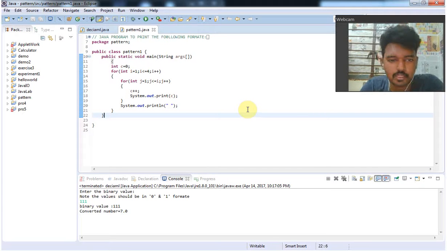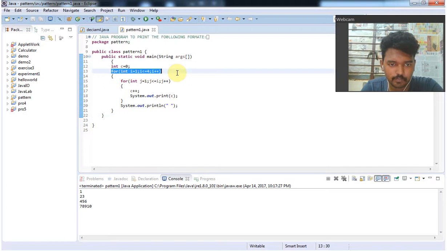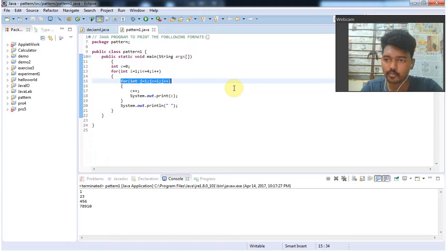So basically in this program I'll be demonstrating how to print the following pattern. So over here you can see the following pattern has been demonstrated. Basically, to print this pattern we are using two loops, that is called a nested loop. The outer loop which you can see over here is used to print the number of rows, while the inner loop is used to print the number of columns.